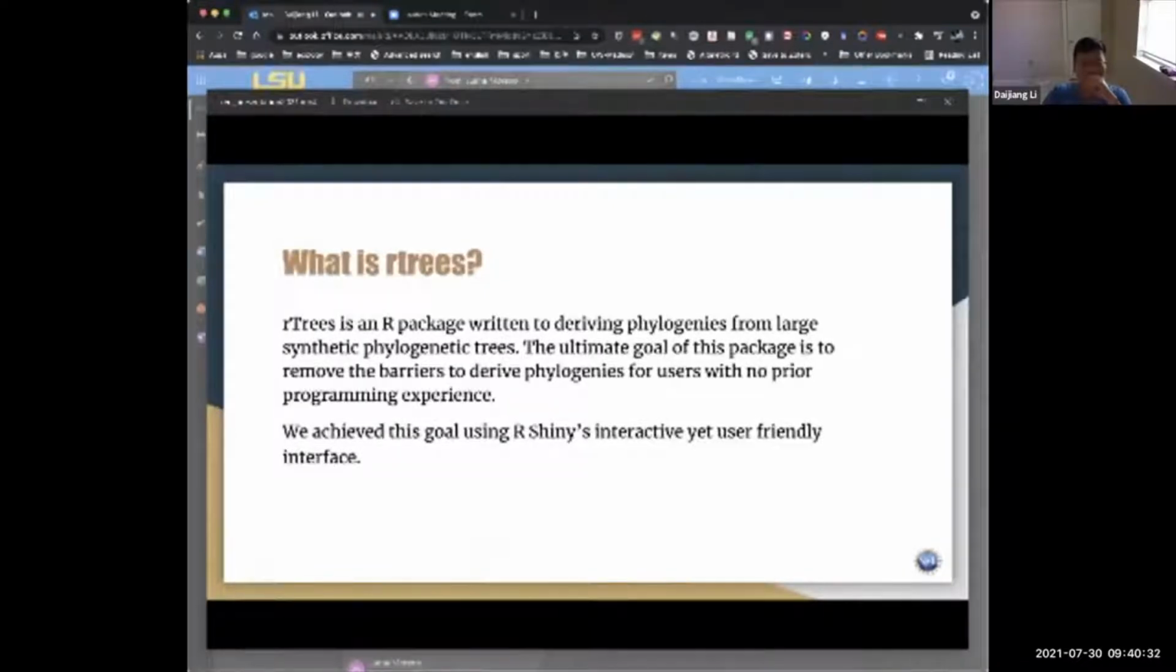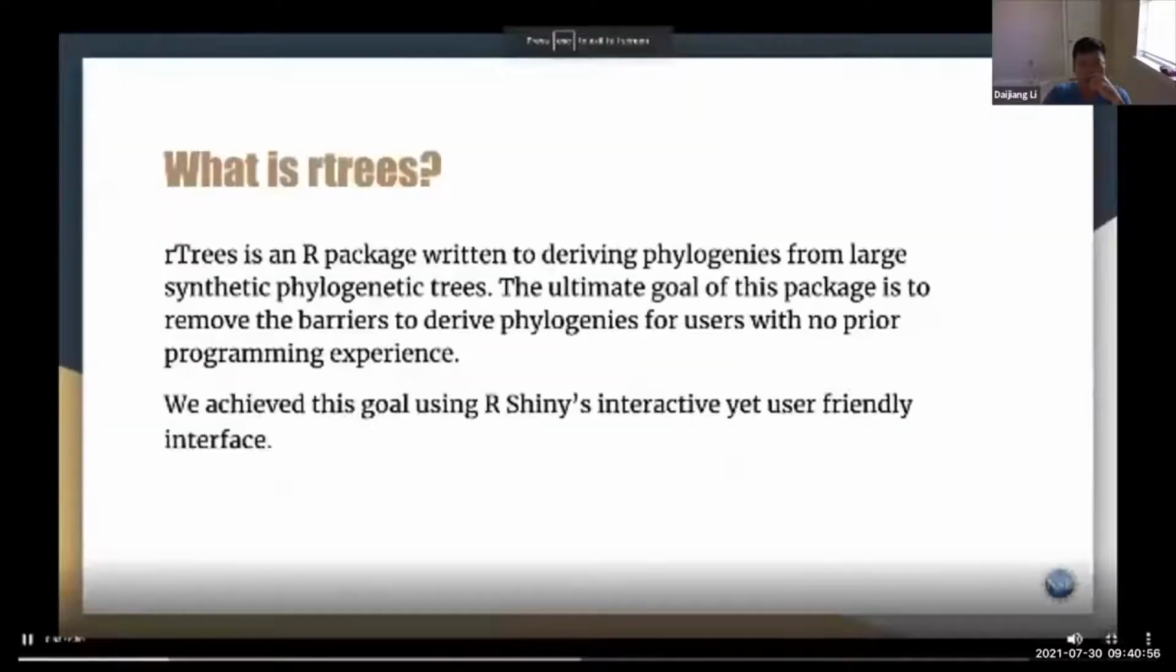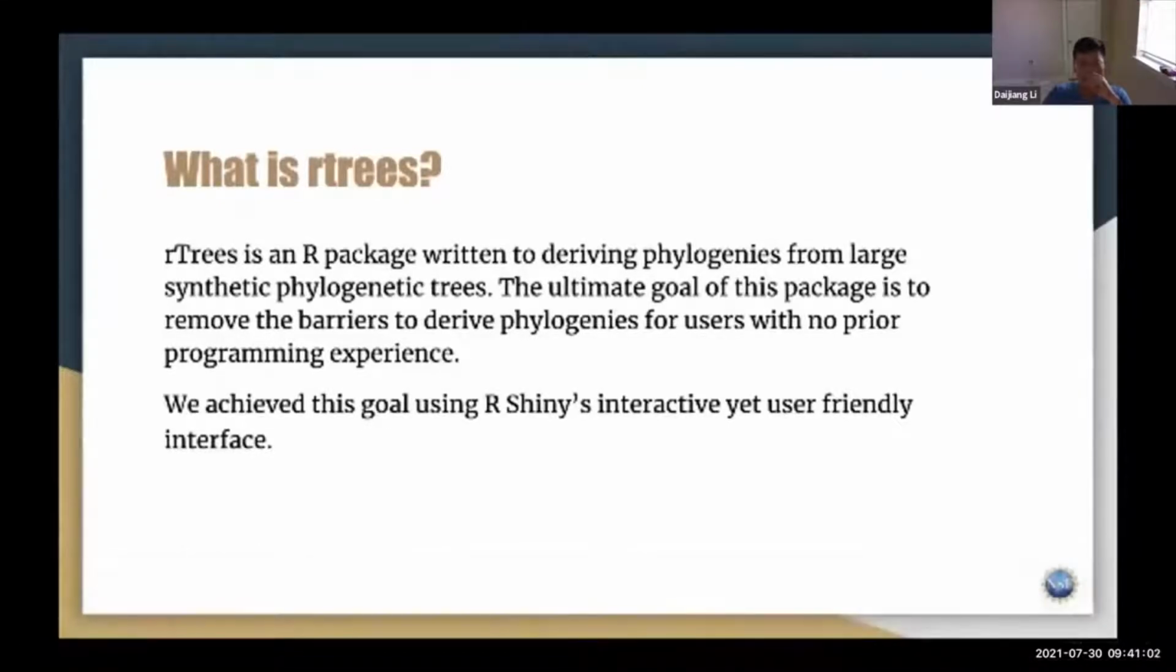The ultimate goal of this package is to remove the barriers of deriving such phylogenies without any prior knowledge of programming from the user. Commonly, there are many similar softwares that generate lines of code, which then the user would run on their local machine in R studios. Now, the problem occurs when a student or staff with no programming runs into syntax errors in between the copying and pasting process. In order to eliminate this hassle altogether, under the guidance of Dr. Dejang Lee, we produced R trees, which reduces the user's efforts tremendously.